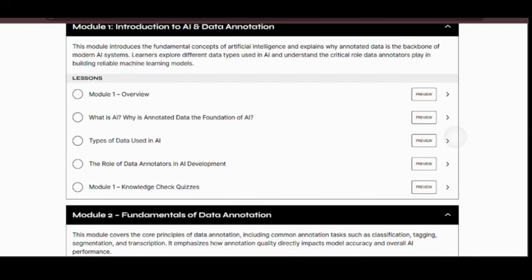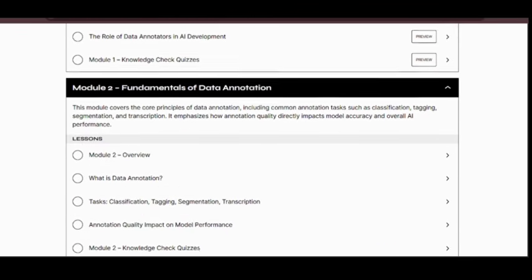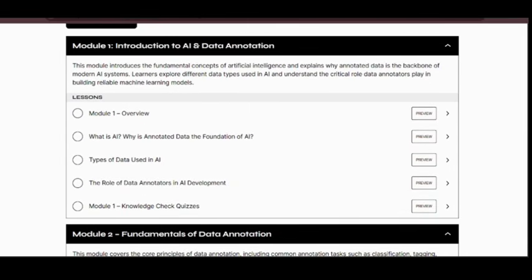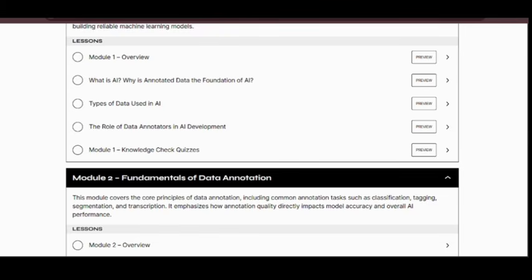The role of data annotators in AI development. Module 1 knowledge check quiz. This knowledge check quiz, you are going to be finding it on most of the modules. That is to conclude that you are done with that module. Now, when you come over to module 2, you see fundamentals of data annotation.